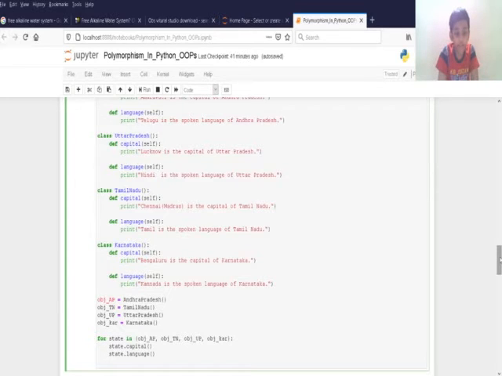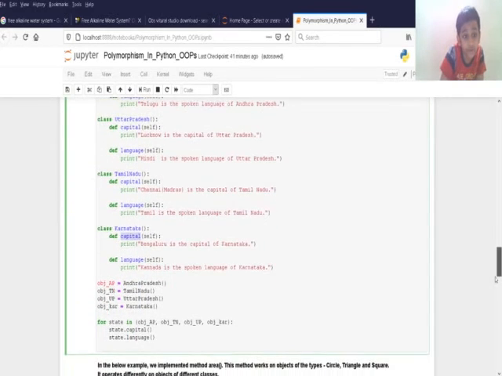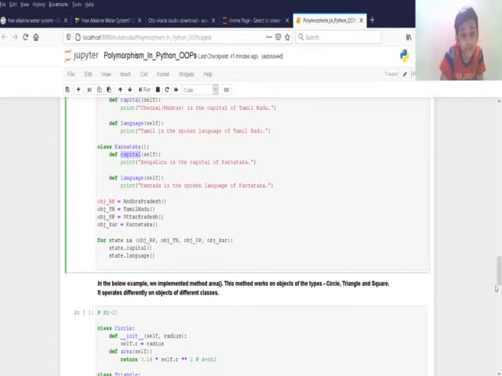So I created some objects right here. Object AP is the object of Andhra Pradesh, object TN is the object of Tamil Nadu, object UP is the object of Uttar Pradesh, and object car is the object of Karnataka. And here, how can you say it is polymorphic? Capital and language are created in the class Andhra Pradesh, but are used in so many different forms for Uttar Pradesh, Tamil Nadu and Karnataka. That's why it is a polymorphic method.